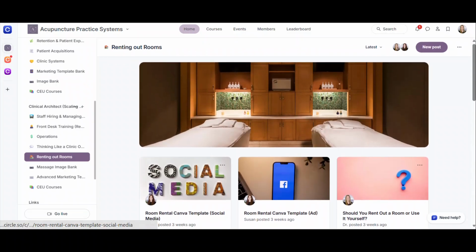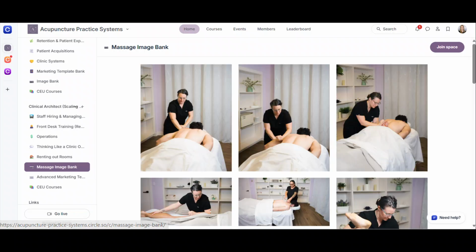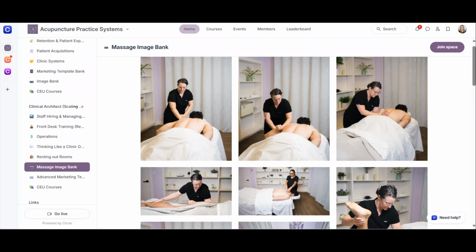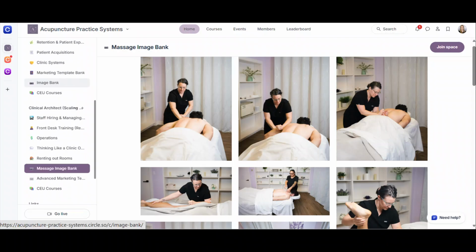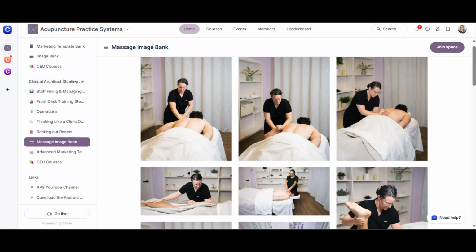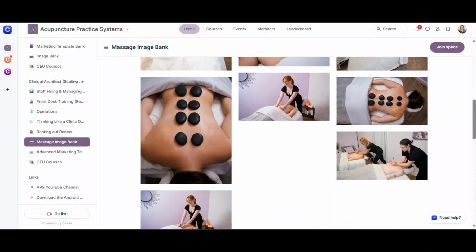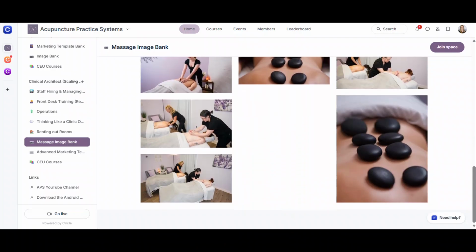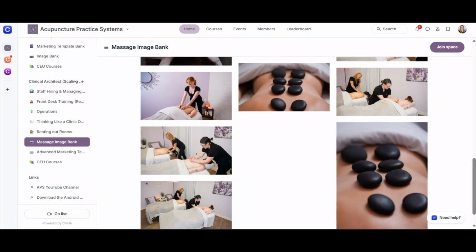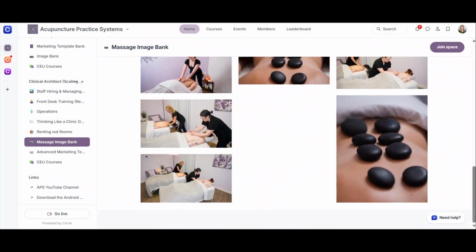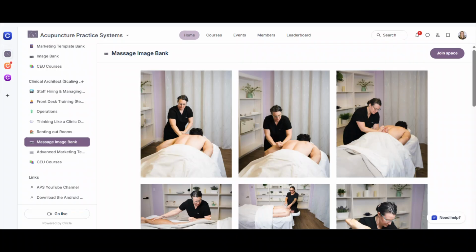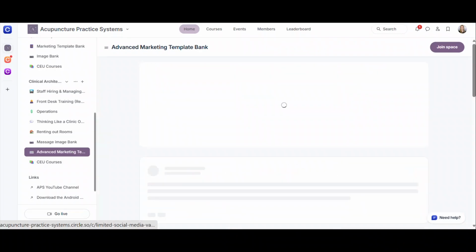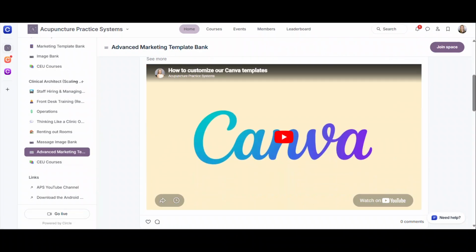So everything you could need for renting out rooms is going to be in this section here. This is an image bank for massage. So any images that you're going to need for acupuncture are going to be included in Flow. And then Clinical Architect, because a lot of times people who are growing and expanding their practice are also going to be offering other services like massage therapy, as an example. My page is not loading, so it's looking like there's not more in here, but there are a lot more photos in here for you that are available for massage.